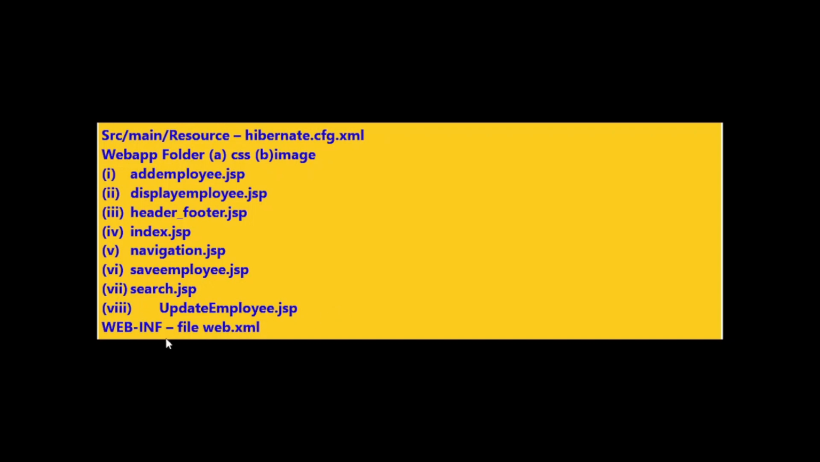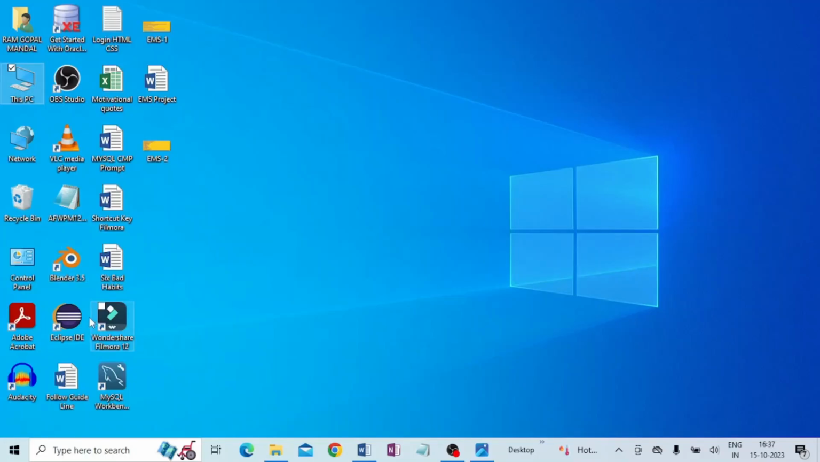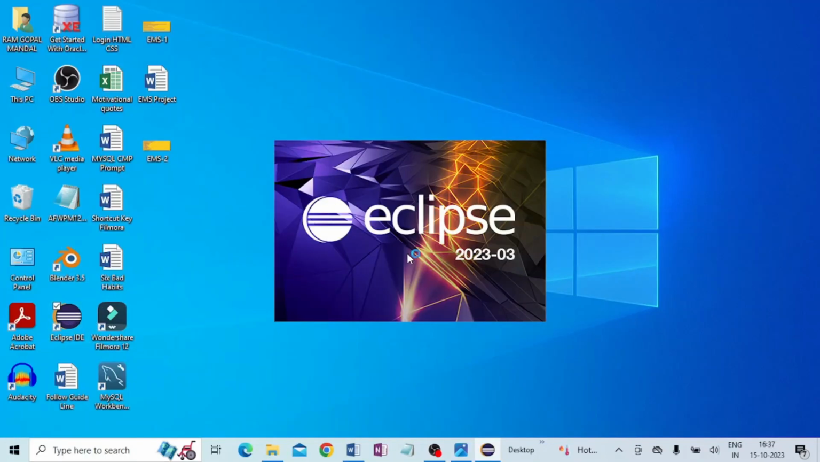And also I'll tell you how to do the mapping in web.xml in WEB-INF. Now I am going to open my Eclipse IDE. I will start the project. This is my Eclipse IDE.